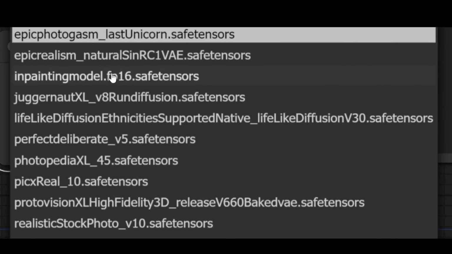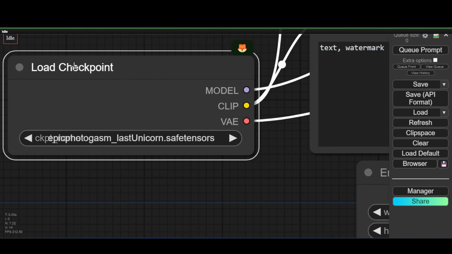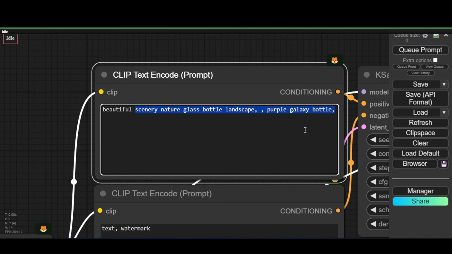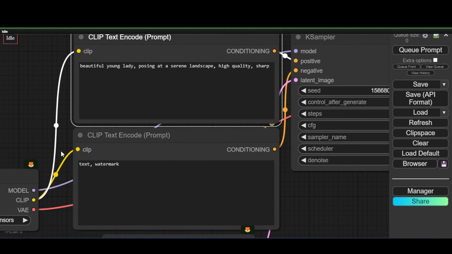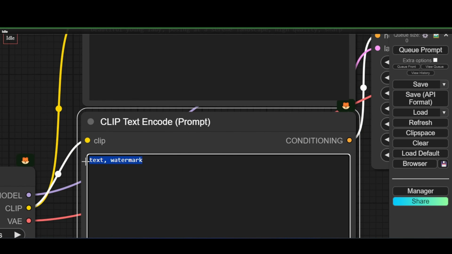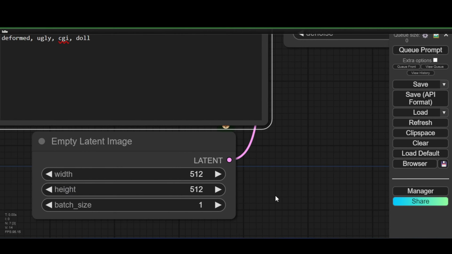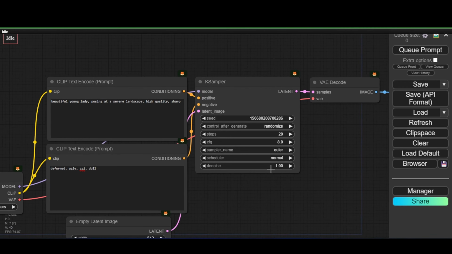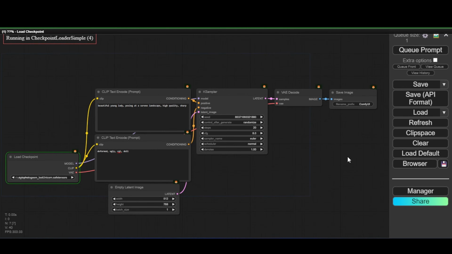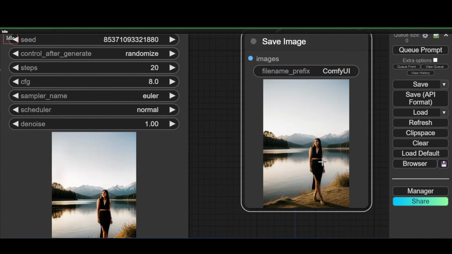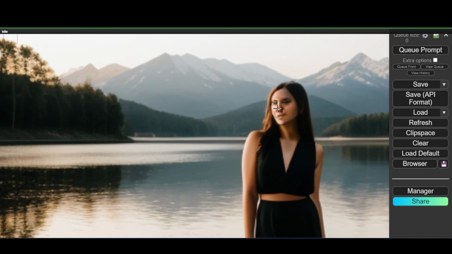This time, we are trying out the model EPICPHOTOGASM. Let's start with "beautiful young lady, posing at a serene landscape, high quality, sharp." And the negatives: deformed, ugly, CGI, dull. Okay, let's see what we got. The scenery looks good, but that's not a beautiful lady.